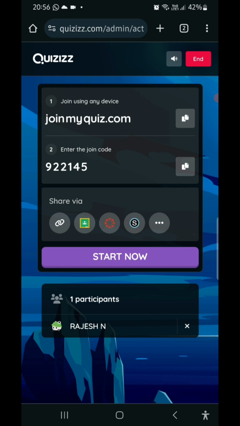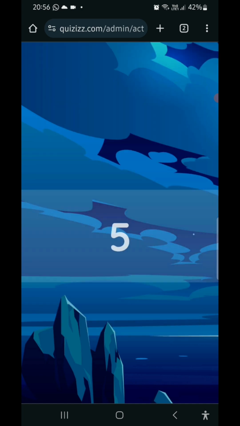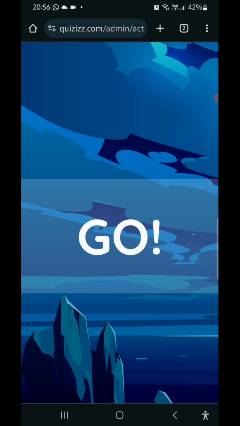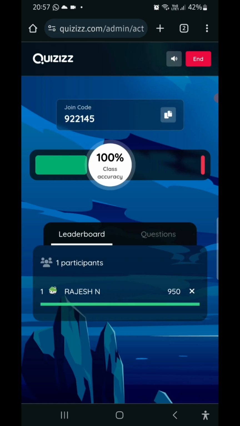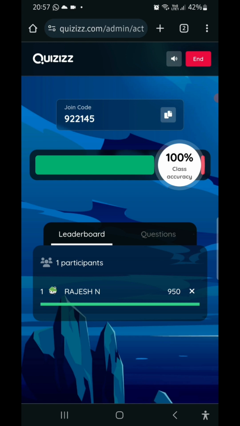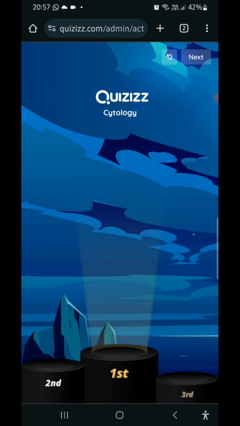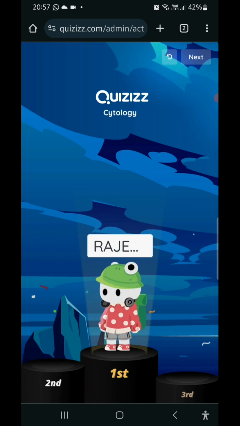Now what you can do, you can ask everyone to join the quiz, then you just click start. After that, the students are able to answer the questions with their mobile. If they click the right answer, you can see the percentage come to 100%. When everyone has completed the test, you can click end. You can see who is the first rank. Like that, if a number of students participate, you can see who is first, who is second, who is third. Like that you can get all the data.